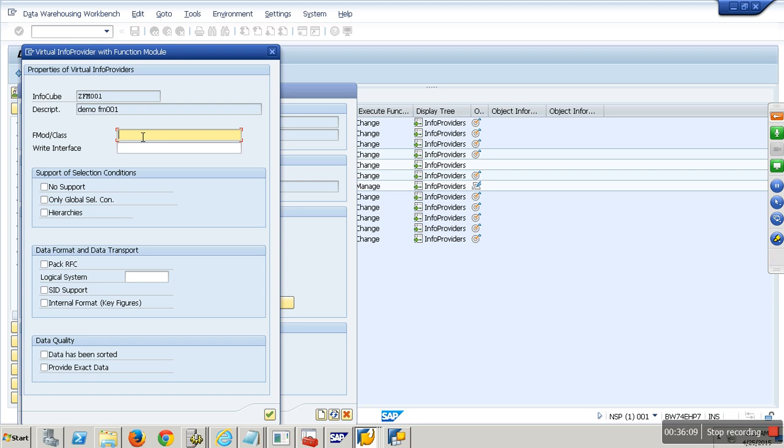So what is that? You write a function model, which is basically ABAP code, which will read data from different tables or whatever it is, and then gives it to you. And the cube will not have any database. At runtime, when you fire a query, the cube will fire the function model, which will read data from the sources wherever it is, and then gives you. That is called cube based on function model.